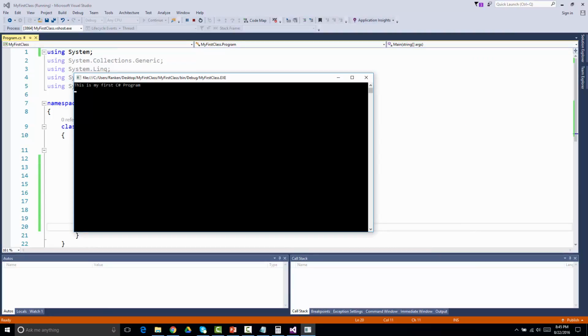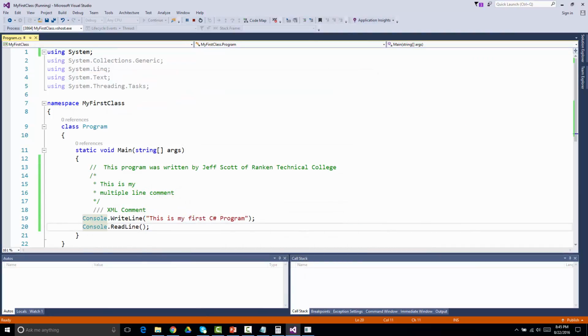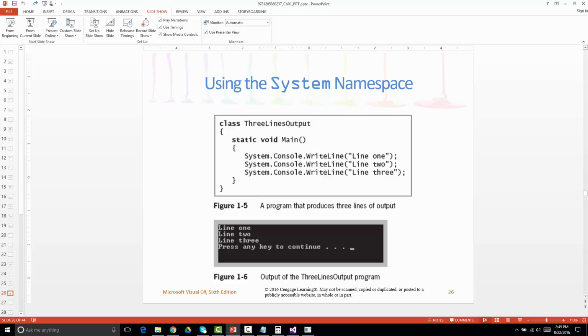And the reason that we're able to do that, we can put in the System dot, but we didn't have to because we've got here using System. When you have these using statements, some of which are put there automatically for you, others of which you can add, it allows you, for lack of better words, to bring in different libraries and other functions for you to use.